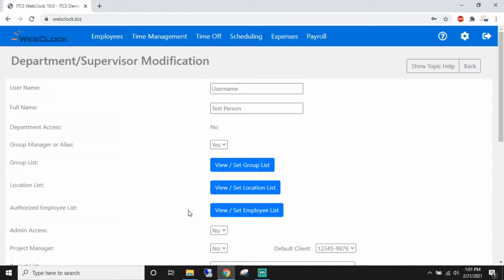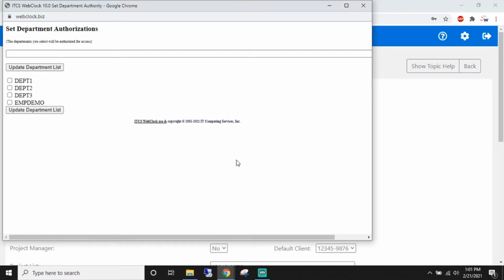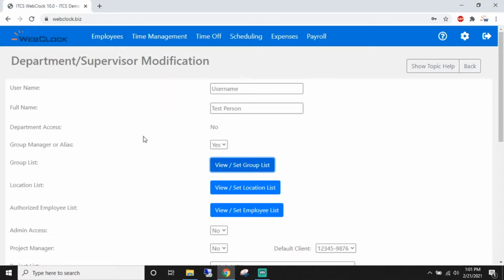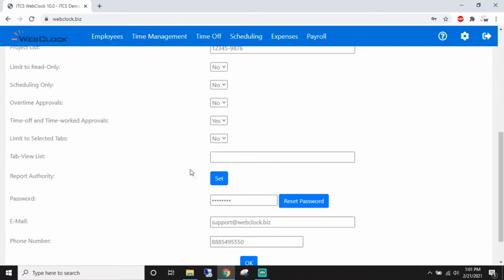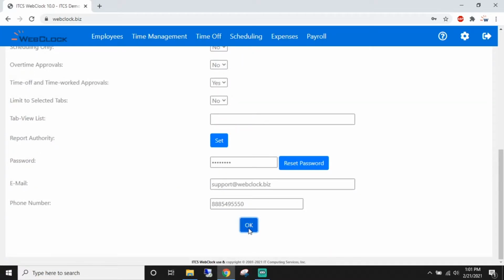And you'll see a couple new buttons that weren't there before. At minimum, you have to assign at least one department to a manager's profile in order for them to be able to log in. So we'll go ahead and use Department 1. You could also assign groups of employees based on any default location if you have that enabled, or you can set individual employees as well, just in case this manager oversees employees that may not be in their department. We'll go ahead and click OK to save that.